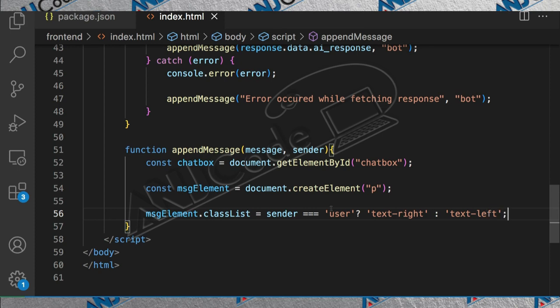Cool. So if the sender is user, that's us, wherever it's in the application, align the text to the right. If not, align the text to the left. As simple as that. So once we have that done, let us add the message itself.